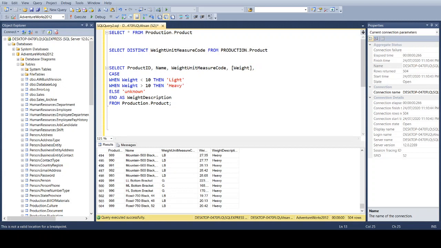So that was basically the case expressions in SQL Server, the simple and the search case expressions.